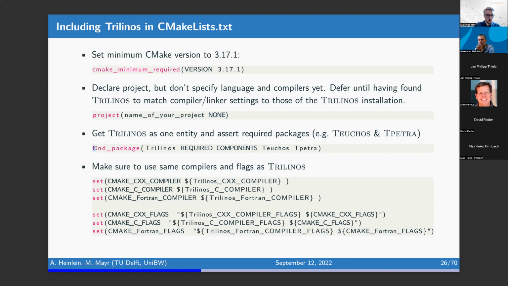Then this is the core part to actually find the Trilinos installation on your system. You call the find_package command. You search for the package Trilinos. You say it's a required dependency. And so in the tutorial, we want to have the components Teuchos and Tpetra.